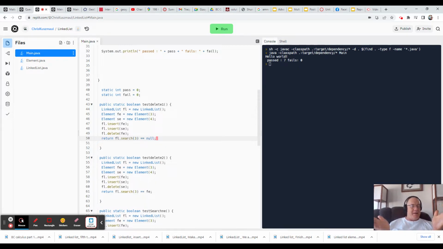That's not necessarily satisfying though, because although certainly if it's not found, that suggests it's been deleted, we'd also like to verify that it is still there when we delete something else. And so delete 2 does the exact same sequence of operations, except the delete operation is on SE instead of FE. And so when we search for key 3, we would expect to find FE successfully. And of course, if you look over here, you see we passed all 7 of our tests, and these 2 are 2 additional tests before we had 5 tests. Okay, that's lovely.